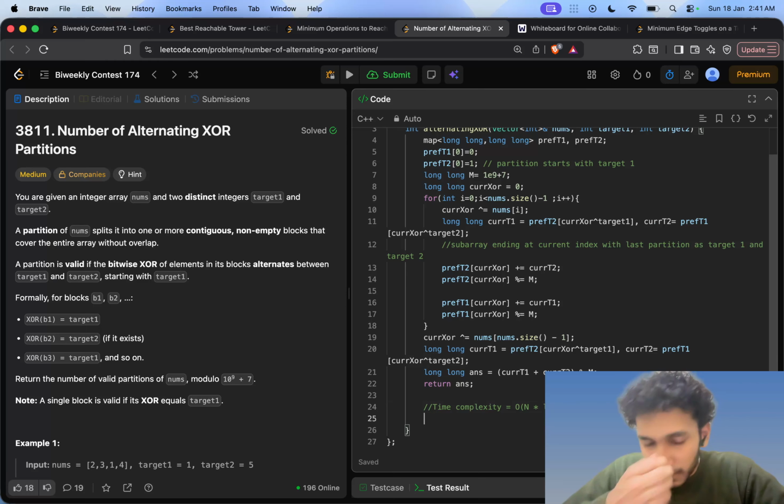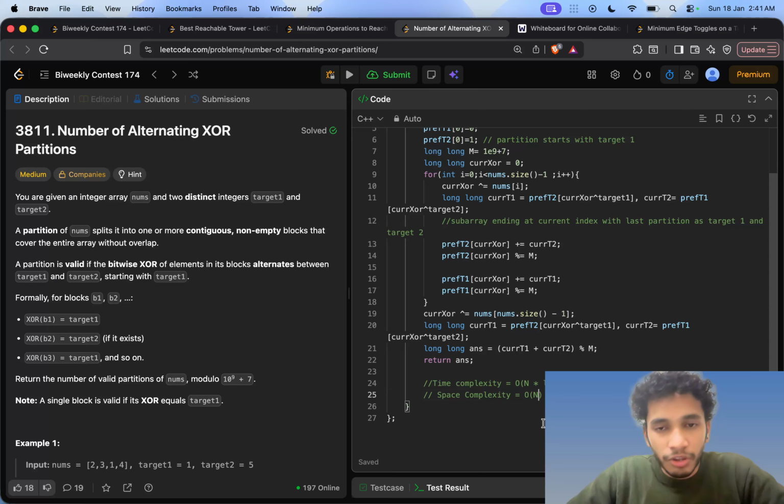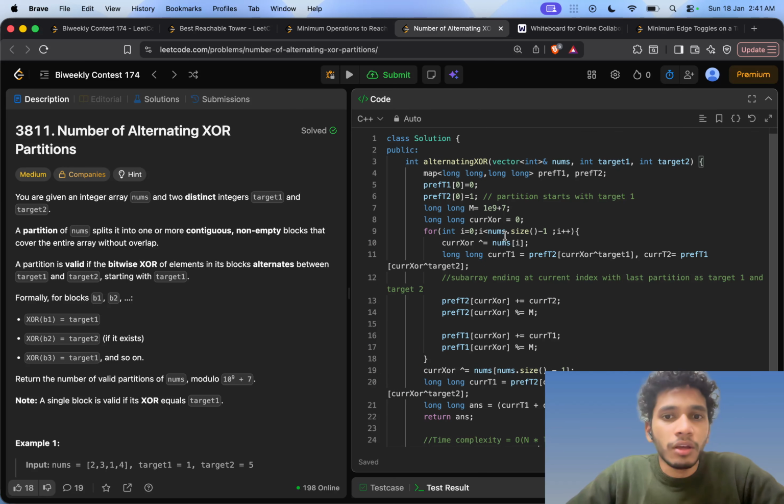What is the space complexity? How many unique prefix XORs can be developed with this construction? At max O of n. Each index gives a unique prefix XOR. So the maximum number of unique elements that can be inserted is equal to n. So the space complexity is O of n. So that is it for this problem.